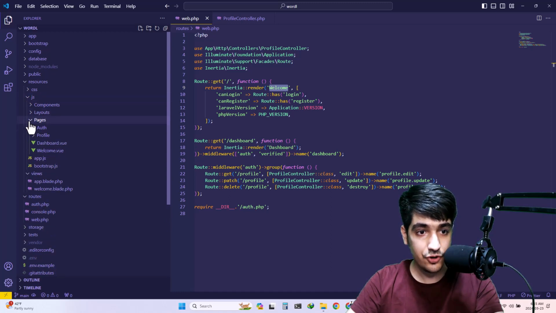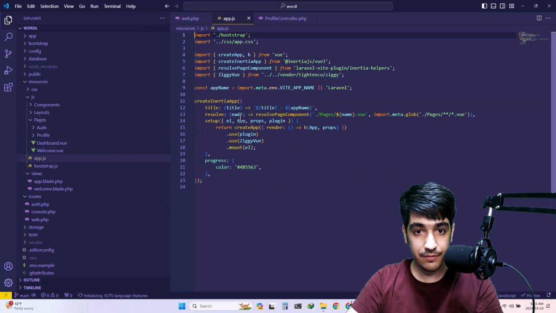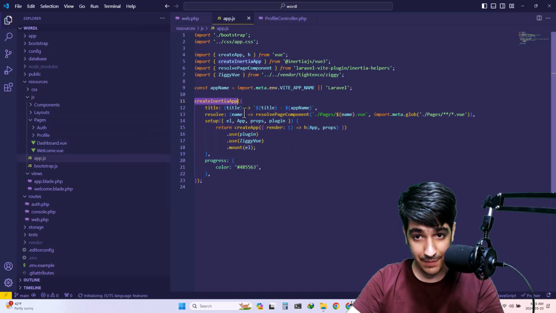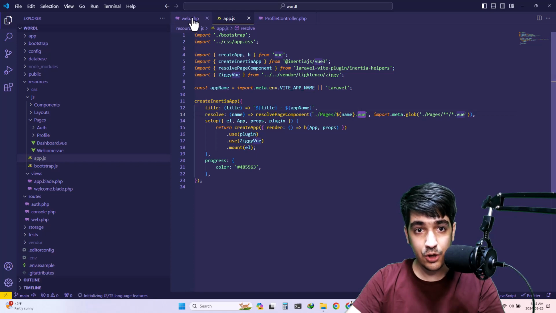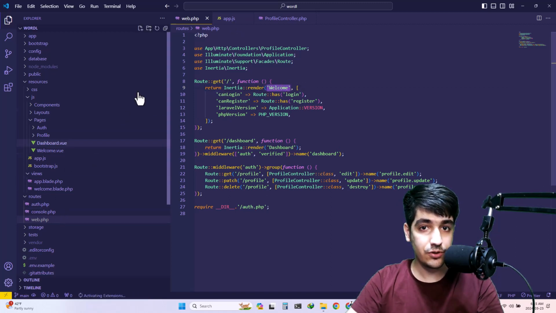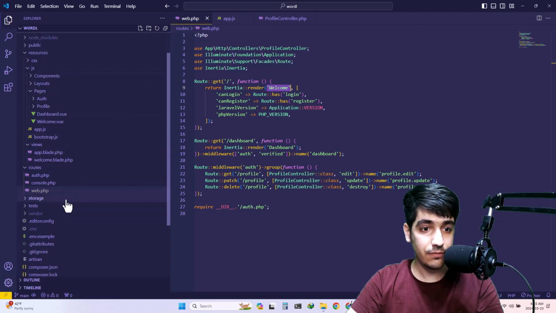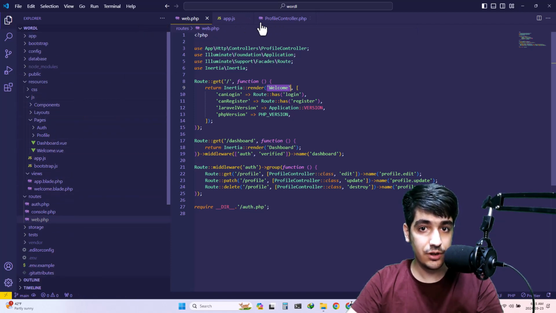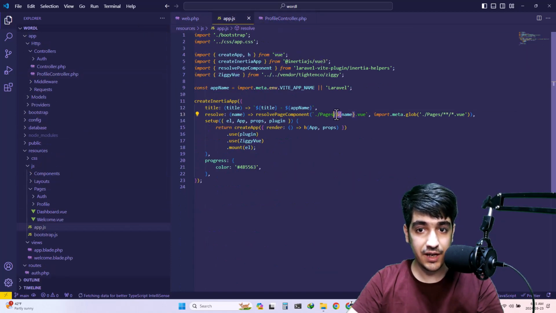there's pages, and inside pages, so it starts from pages. This is where everything is happening, this createInertiaApp. So this is the address that is telling it: from dot, pages, and the name of the file view. That's why when we, for example, here say return Inertia::render and the name of the file is Welcome, of course it goes ahead and looks for the file inside the pages folder.